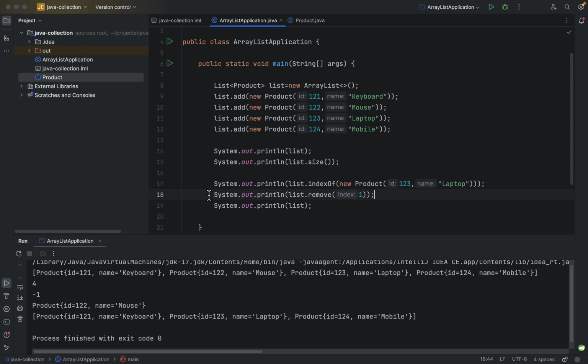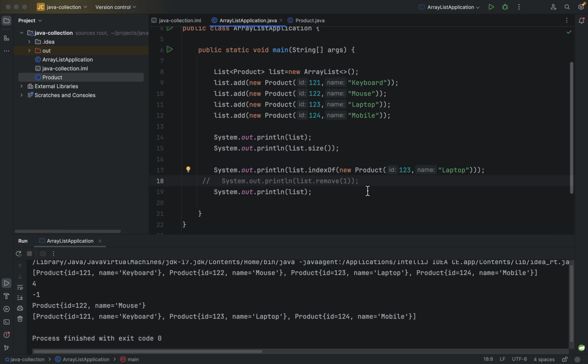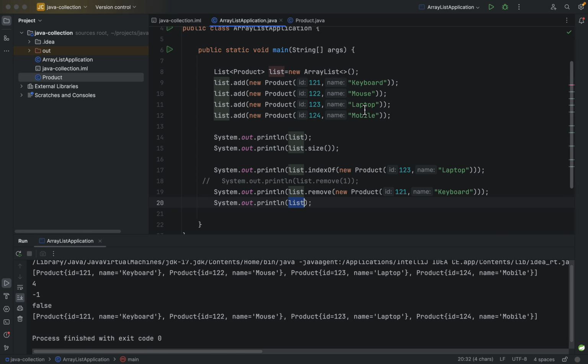But I don't want to use this one. I don't have the index number. I have the element ID and element name. Based on that, I want to remove from the list. So what I will do is, I will try System.out list.remove, and here I will pass the product object, and I will pass the same thing. Let's say I will pass 1 and keyboard. The first one I'm trying to remove, and let's print. It means we should not see the keyboard at the end when I'm printing. What will happen? Keyboard is there, it's not removing.